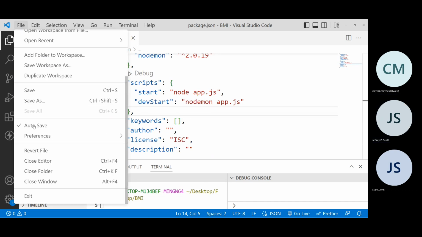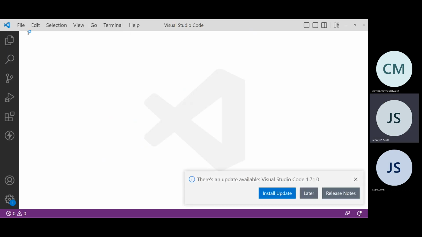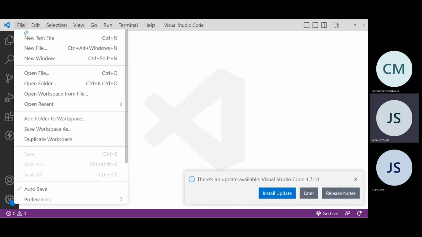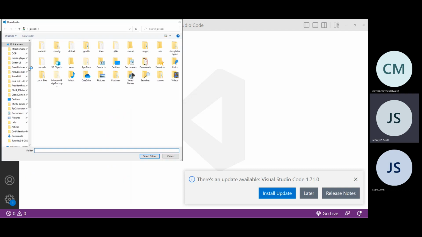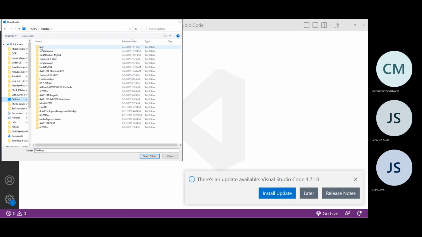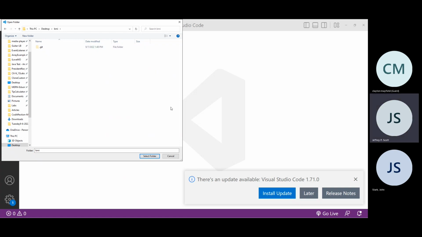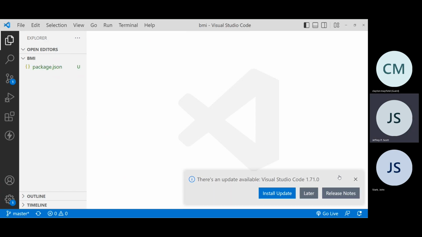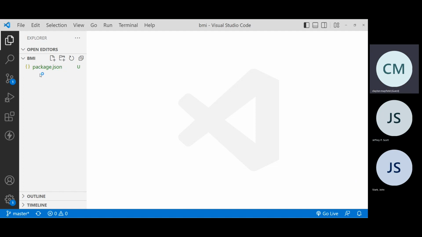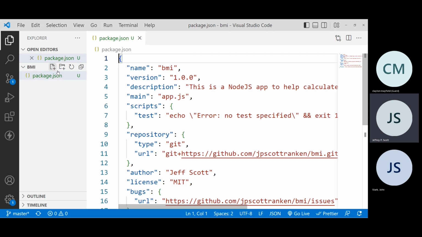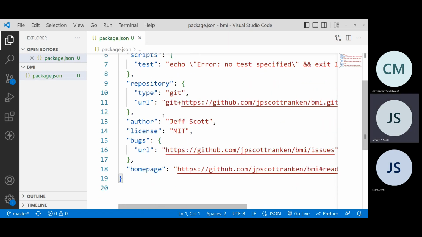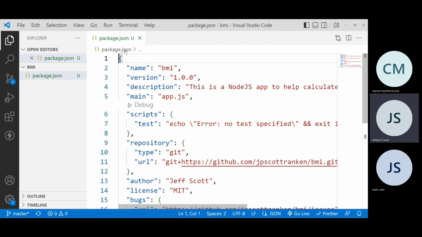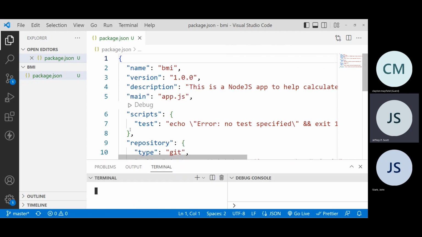So let me close my folder. And don't worry if your screen does go away. So open a folder, desktop, BMI. Okay, so that's what I've got in there right now. So select folder. Did it come back up on the screen? Can you see my package.json right here? Yes. Okay, good. So when I look at this, yep, it has my repo, but it doesn't have my other stuff in it. That's fine. So I'm going to go to terminal, new terminal.